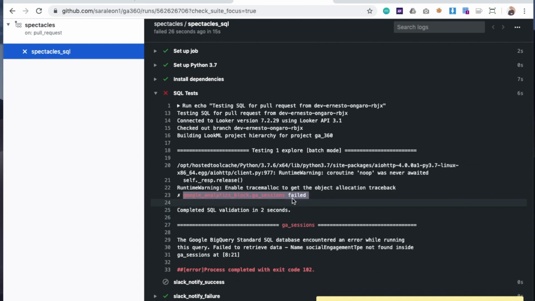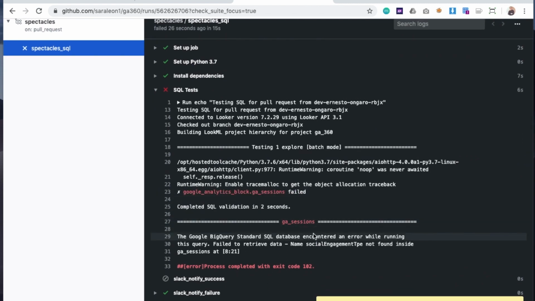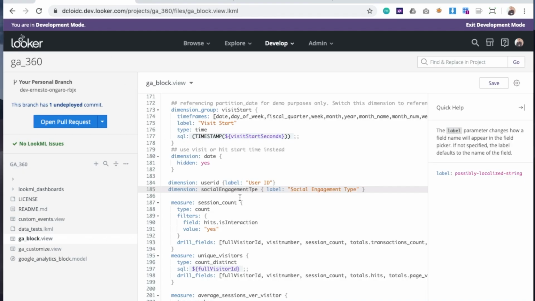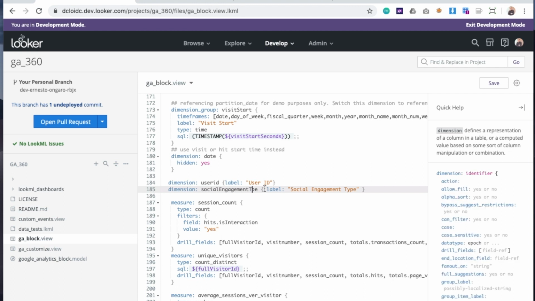Google Analytics GA sessions failed. Encountered an error while running this query. That field is not found inside that table. So what we can do is go back, find our error, and go ahead and fix it.